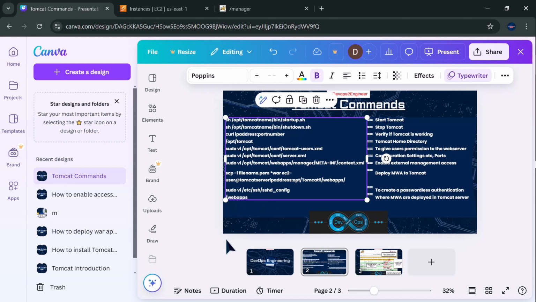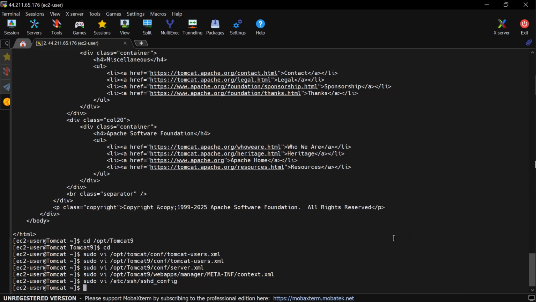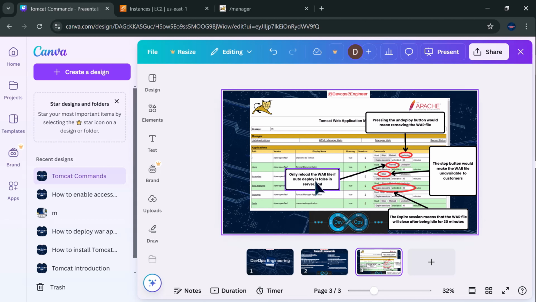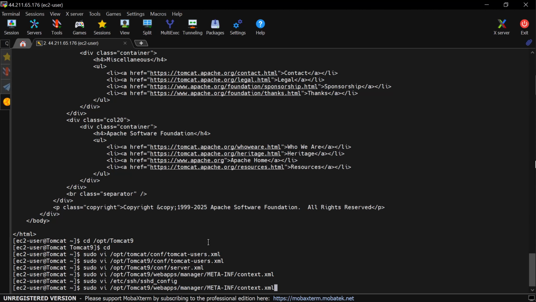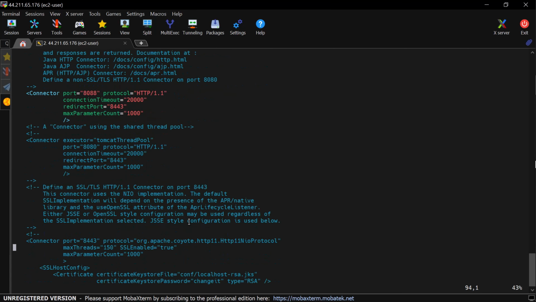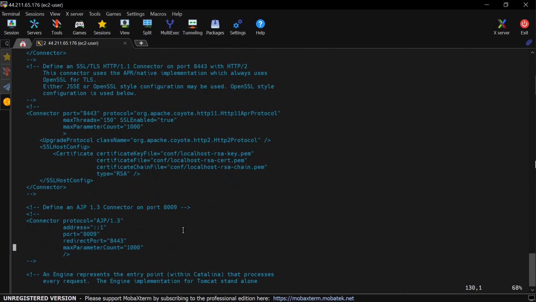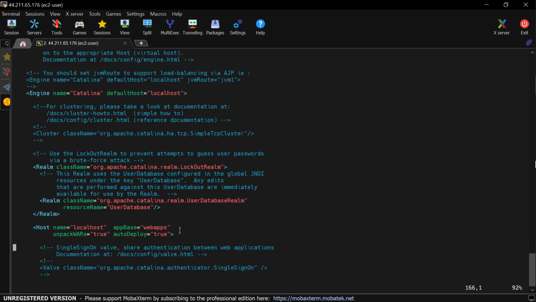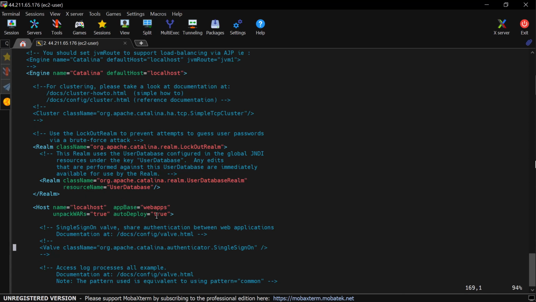Now let's go into our webapps directory. This is where Maven web applications are deployed in our Tomcat server. Wait, let's go back to our server.xml because I need to show you our autoDeploy. Now inside here, let's scroll down to autoDeploy. See, our autoDeploy over here is set to true.